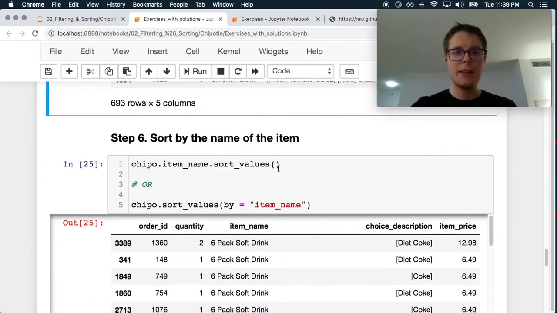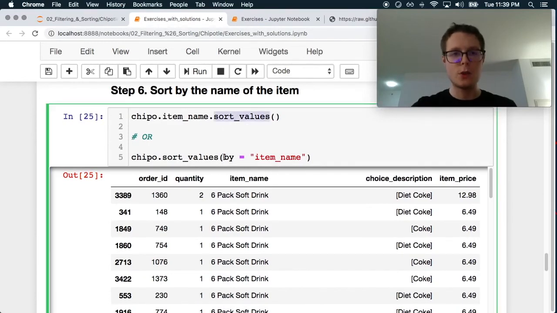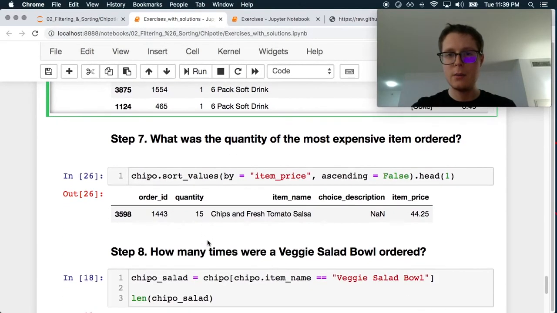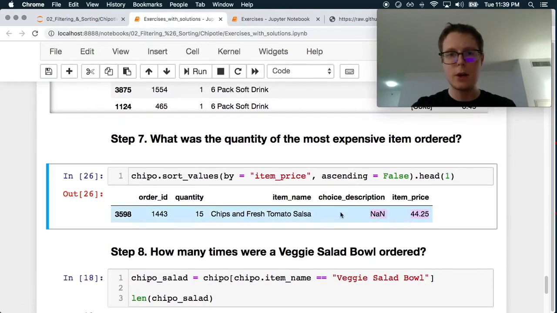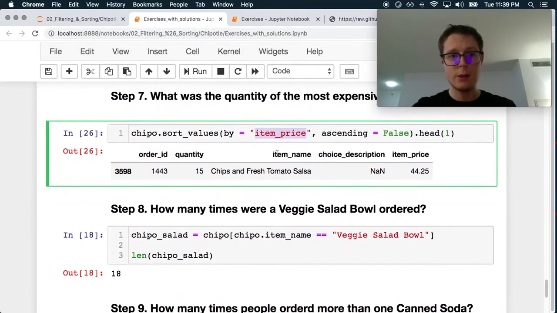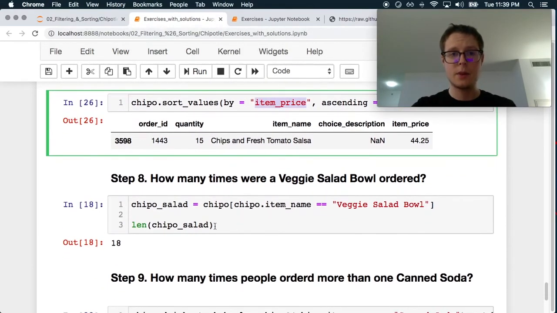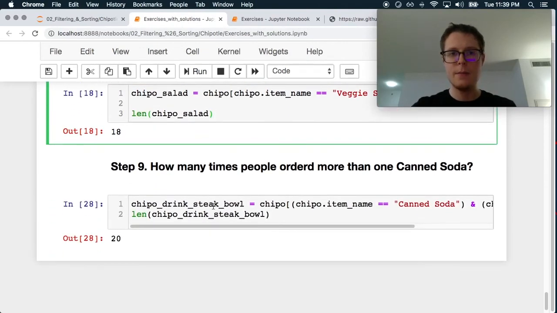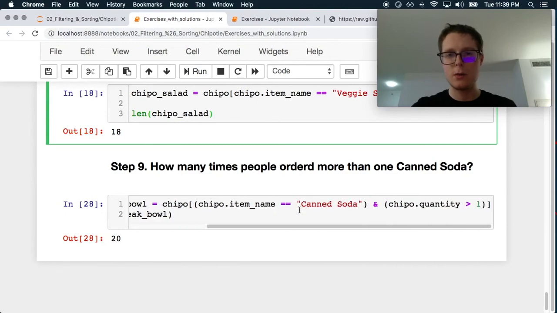Sort by the name. Again, pretty easy. They use sort values. That's great. We use sort index just because it was in the index. Easy. Quantity of the most expensive item. Yep, so we got that. Perfect. So they sorted. Argmax or idxmax is I think a little bit more efficient. Number of times veggie salad was ordered. That's perfect. How many times did they order more than one?